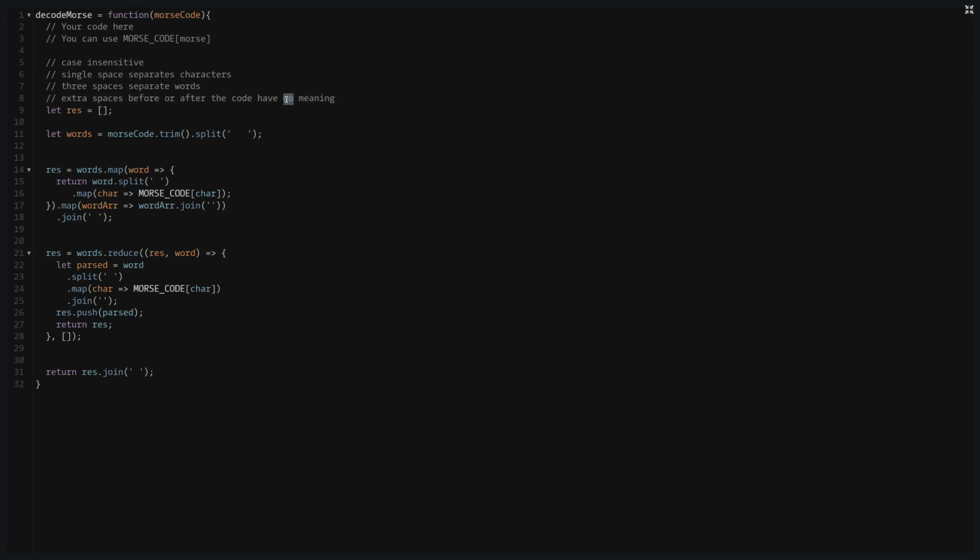So let's try this, and it should fail. I'm gonna save. Yeah, because we're now getting hey and Jude as elements of an array, which is not what we actually wanted.